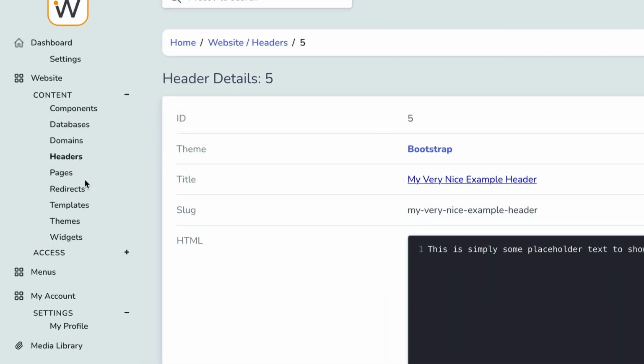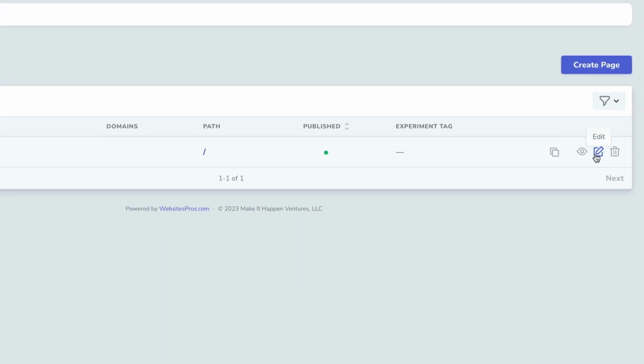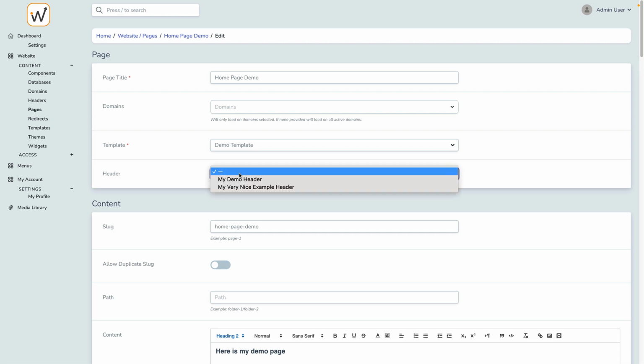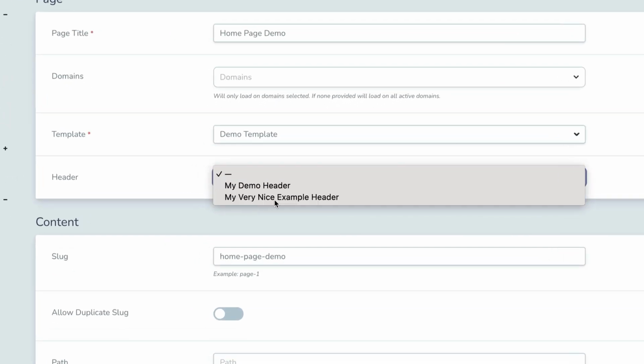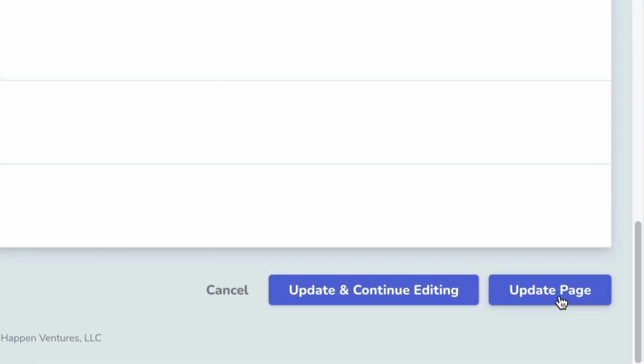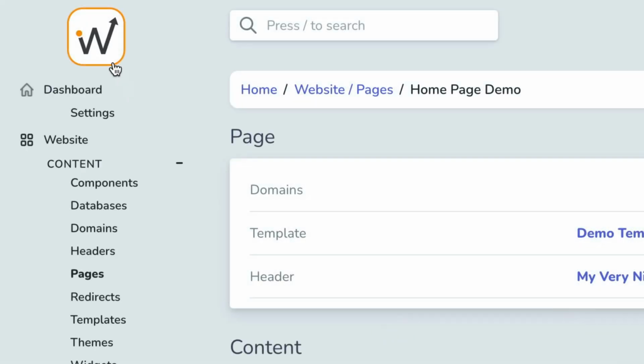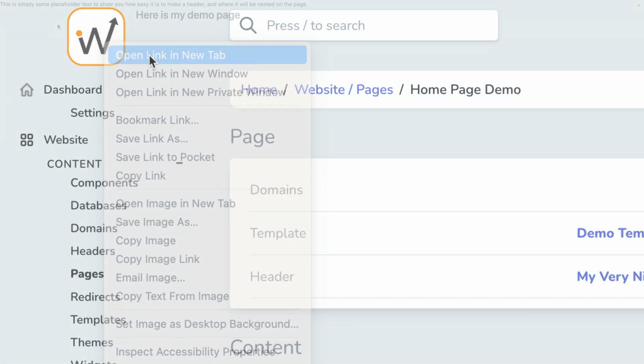Now when we come to Pages, and edit our home page, we can simply select that header from the drop-down menu. Click Update Page to save it. Let's preview. And we see that it is nested within our page.